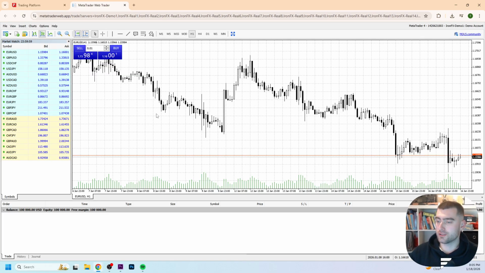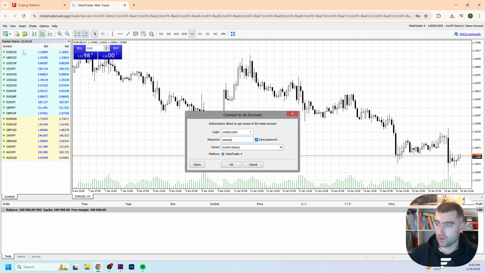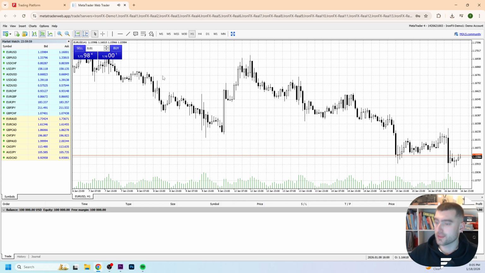Then right now you need to log in with your account, and once you created an IronFX account, you can log in by clicking on file, log into trade account, and then right here log in with your login and your password, and then select the type you want to log in with or the server, and from there we click on OK, and then right now we just logged in.